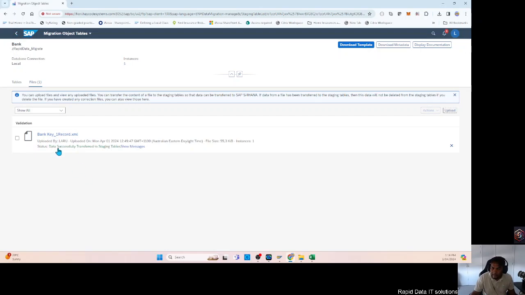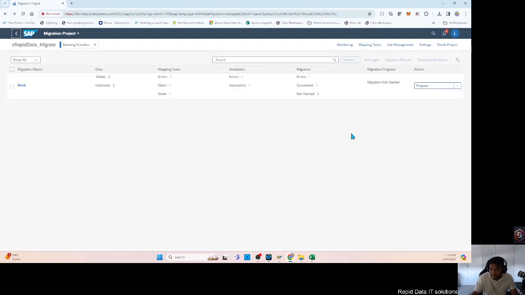and it shows that the data successfully transferred to the staging table. You can see it here, and then let's go back, and then let's prepare. Click on prepare. So you got the steps here. Step by step you have to follow the activities. Now unless you do prepare, you cannot do mapping tasks.